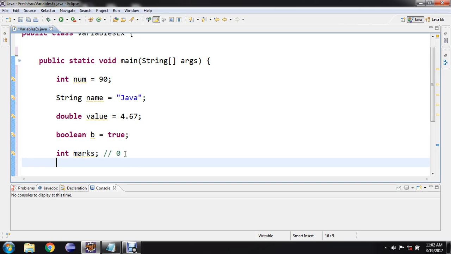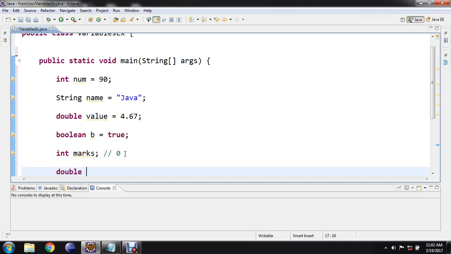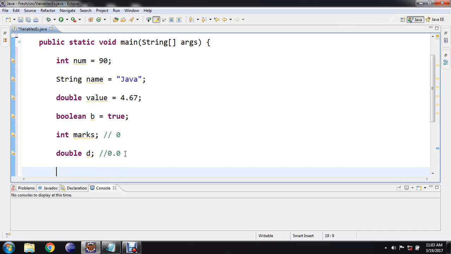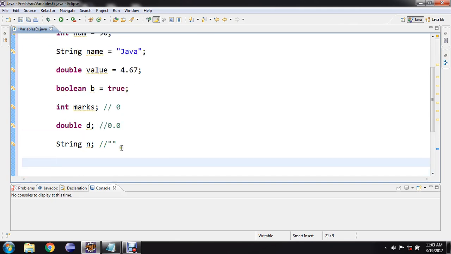Suppose I have declared a variable named double D, this is my uninitialized variable and this is going to hold 0.0 value. If I have declared a variable string as uninitialized, let's say string n, it is going to hold a null value. So uninitialized variables will hold a default value based on their data type.